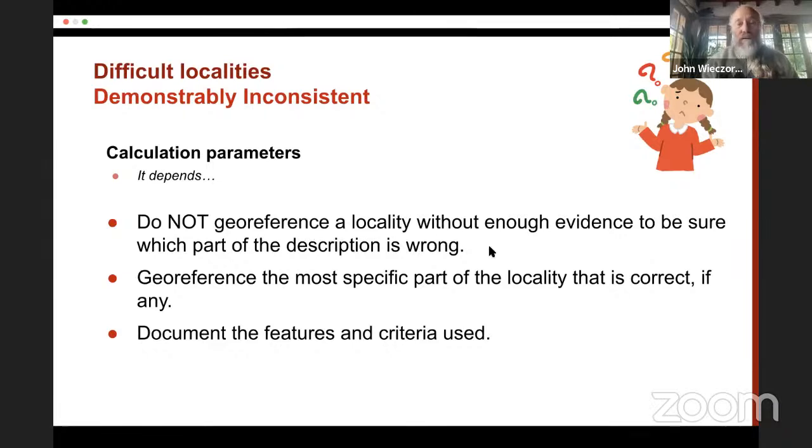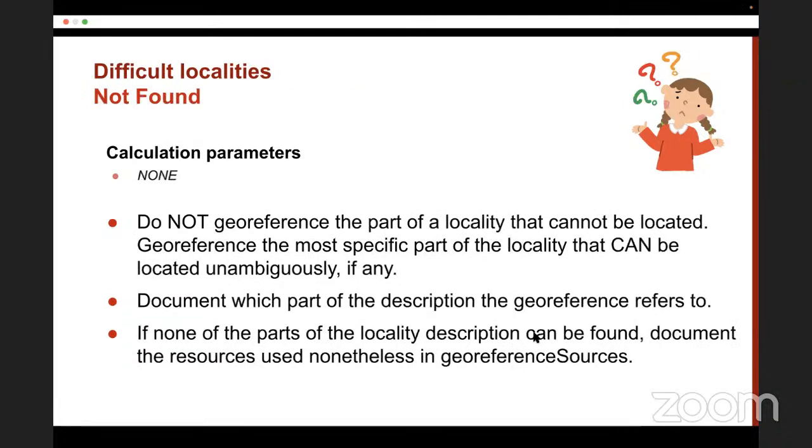Sometimes it's very hard to tell. Sometimes it's a good guess and you're able to do the georeference anyway, as long as you say what the assumption was. And you can georeference the most specific part of the locality that is correct. In other words, the final georeference would contain the less specific one, even if it isn't correct. And then document the features that were used and the criteria that were used.